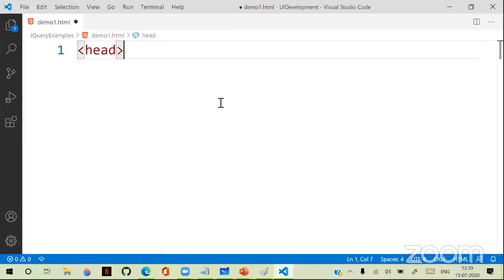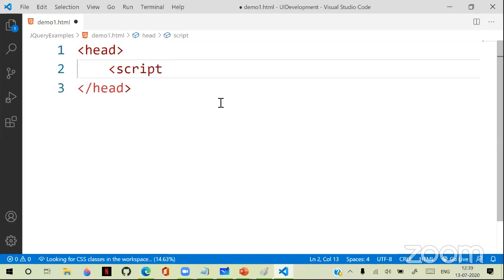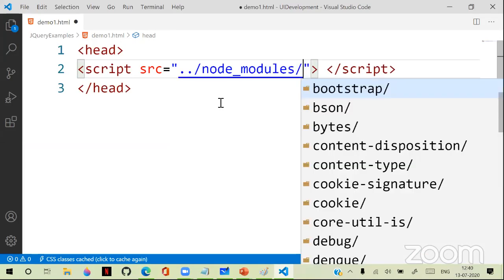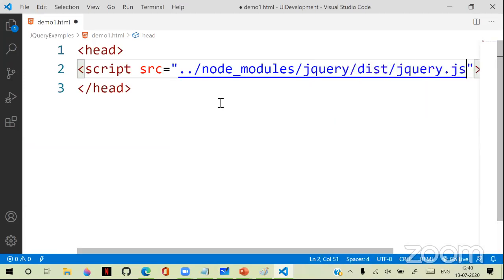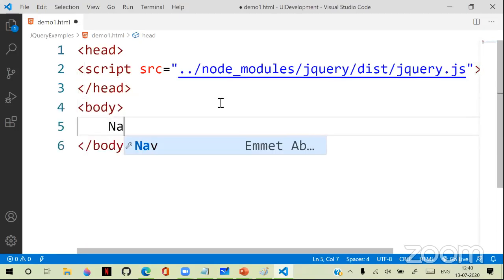We are defining a script. I'm linking jQuery, script source is equal to node_modules. That means from the node modules we will import this. In the node modules we have jQuery, in the jQuery dist, jQuery.js. So I have some jQuery here.